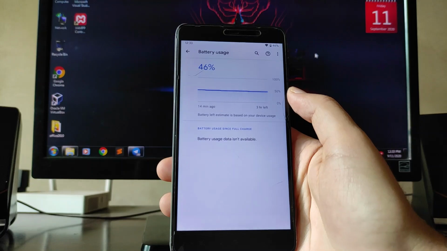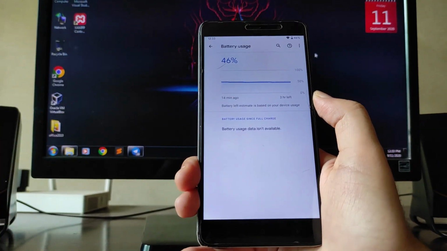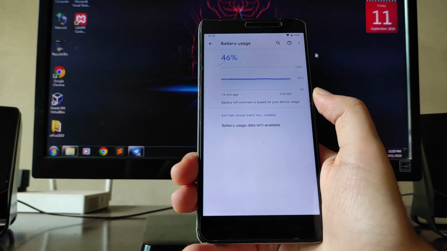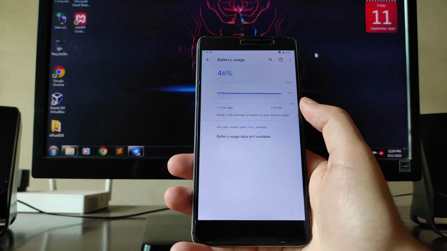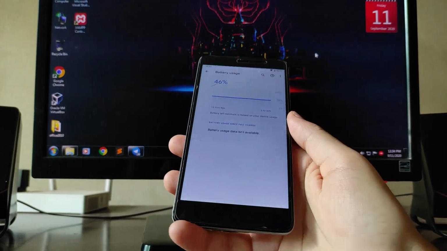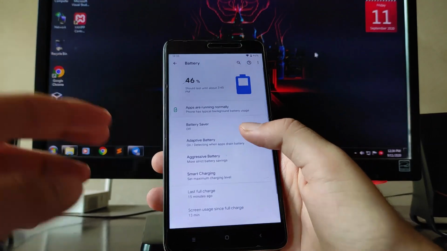I charged to 100%. From 100 to 50%, I got around 2 hours of screen on time, 2 hours and 15 minutes of screen on time. So that is not that great. So battery life here is not that great, it's average.